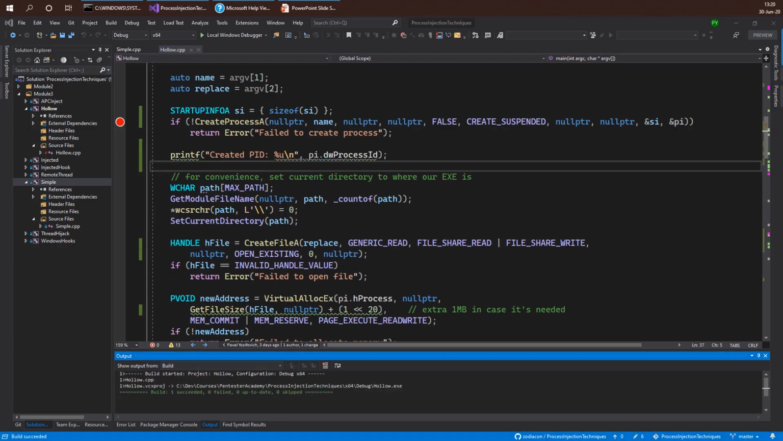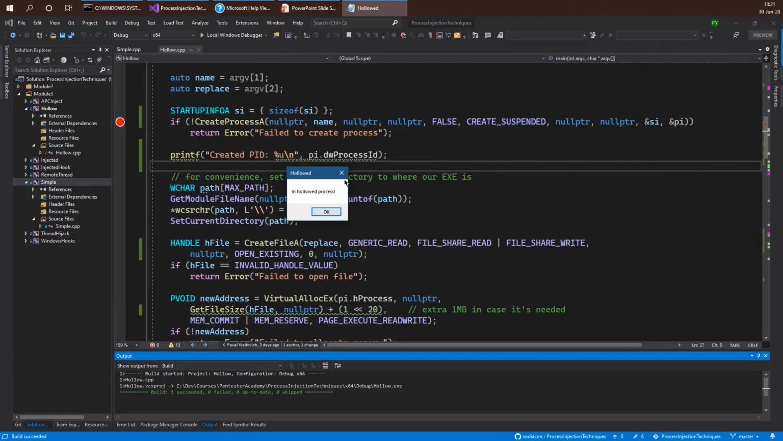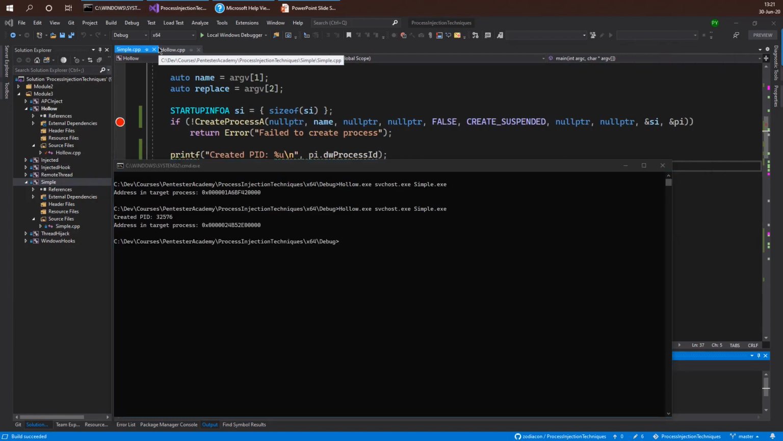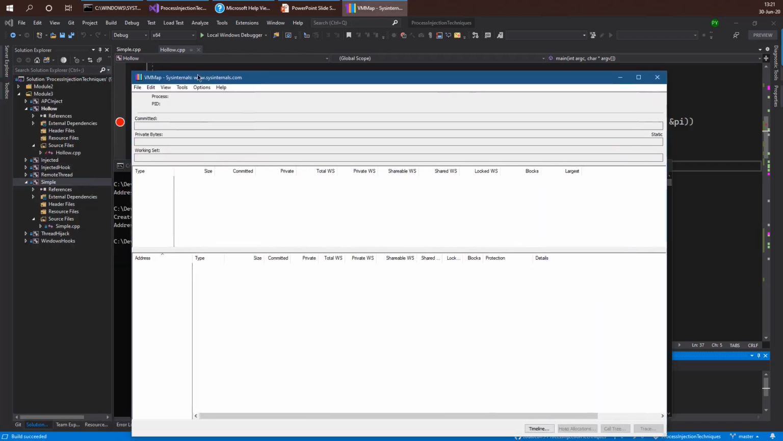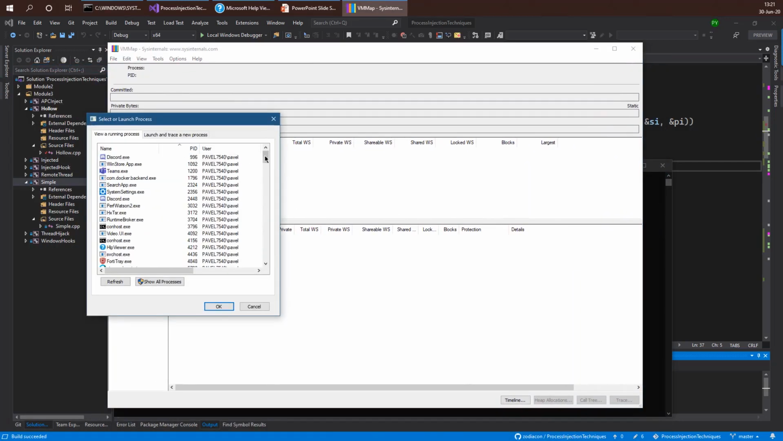So if I go ahead and run it now, I can see in the command window, oh, sorry, I need to run that from the command window. Let's do that again. And so the process ID is 32576. So now let me go to VMMap again and search for a process that is 32576. So let's see where it is. So this is it. Here's the SVC host we created.